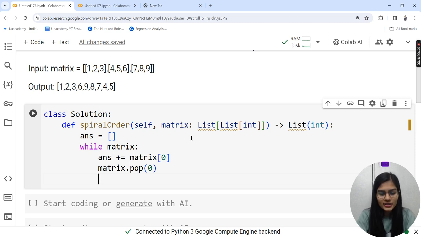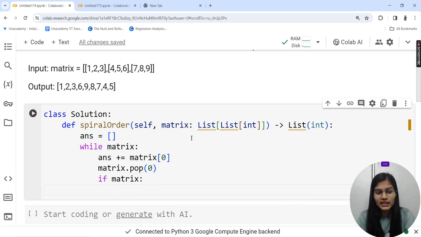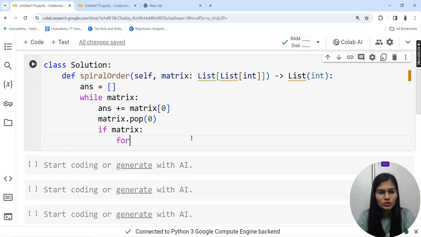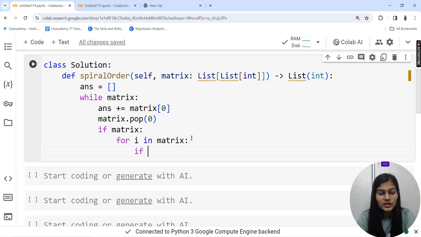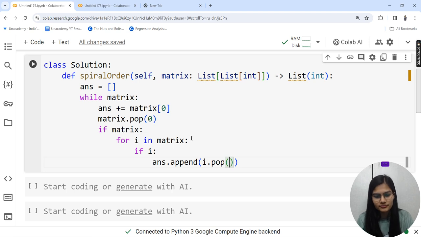Now moving ahead, I'll be starting with my condition that if matrix. Okay, so if my matrix has values, then I'll be starting the loop. So I'll write for i in matrix. Okay, I would again put a condition that if i, so in that case I'll just append: ans dot append i, and I would remove the last value from that.